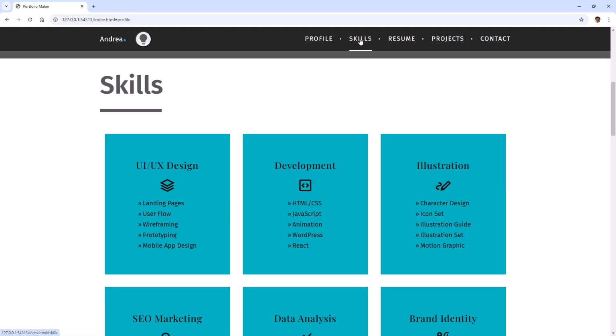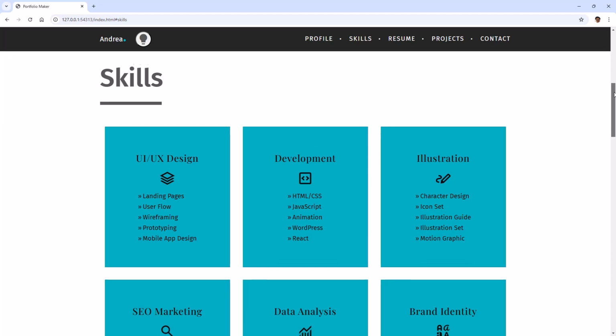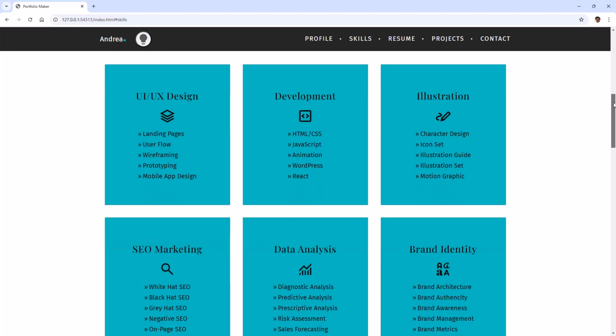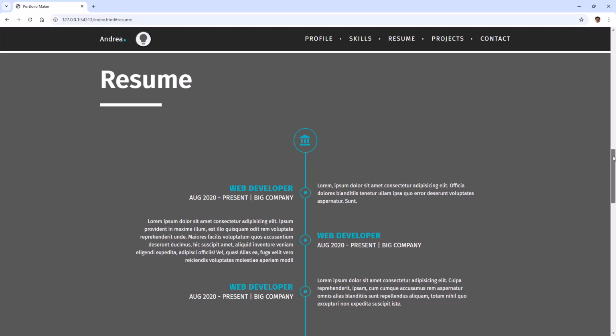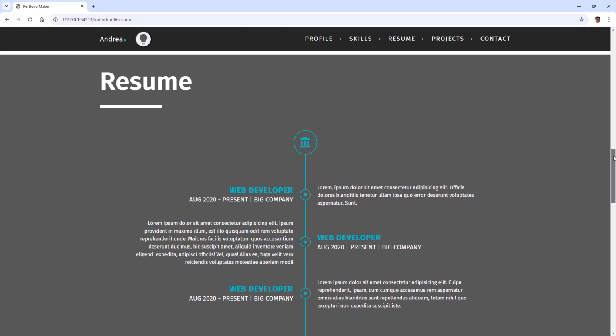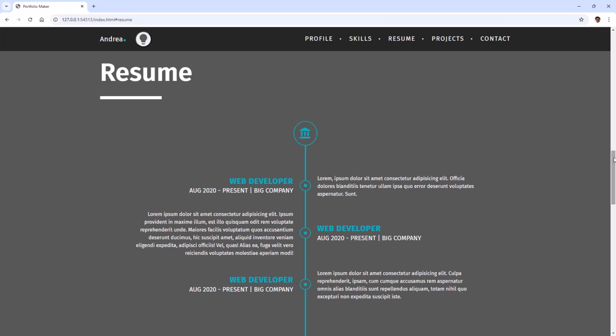Below the profile section, we have the skills section, and this is where you can list all of your technical skills. Below the skills section, we have the resume section. And again, this can be included instead of using the download button. But notice the resume is set up in a timeline fashion where each job is displayed along the timeline, with the top being the most recent. And notice how the job title and tenure and company alternates being on the left or right side of the timeline, as does the job description.